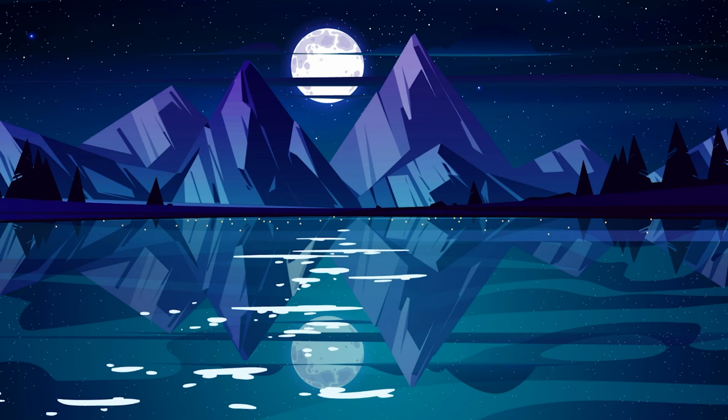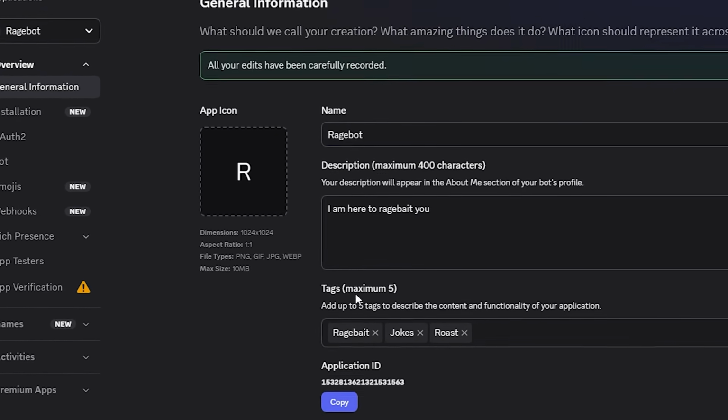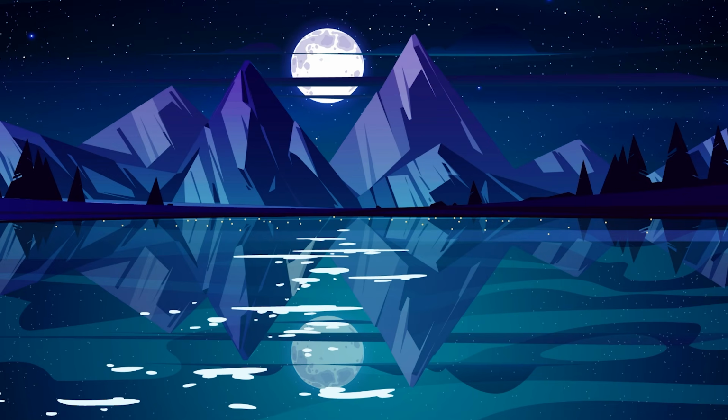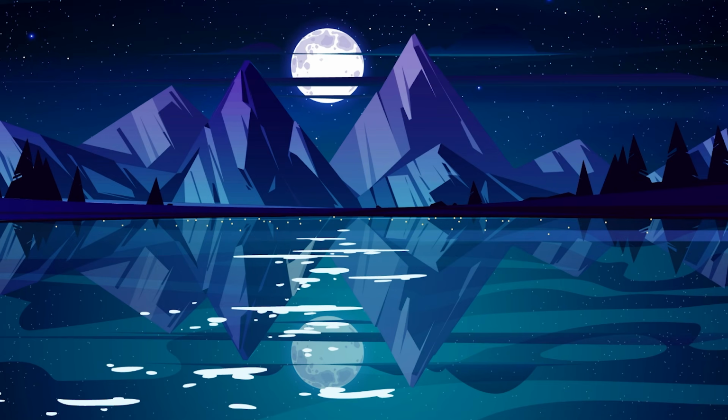So I decided to get in on it by building a ragebaiting Discord bot. Because if you didn't know, you can code your own Discord bots. I have never attempted to do this before, so I don't even know if I'll be able to do it. Being the average programmer that I am, I'm sure it'll be a challenge. So without further ado, let's get into it.